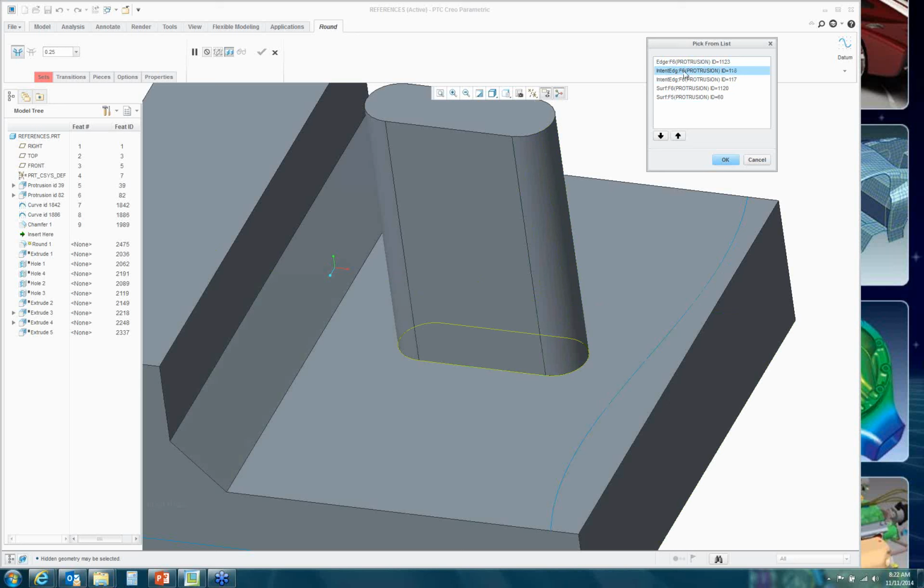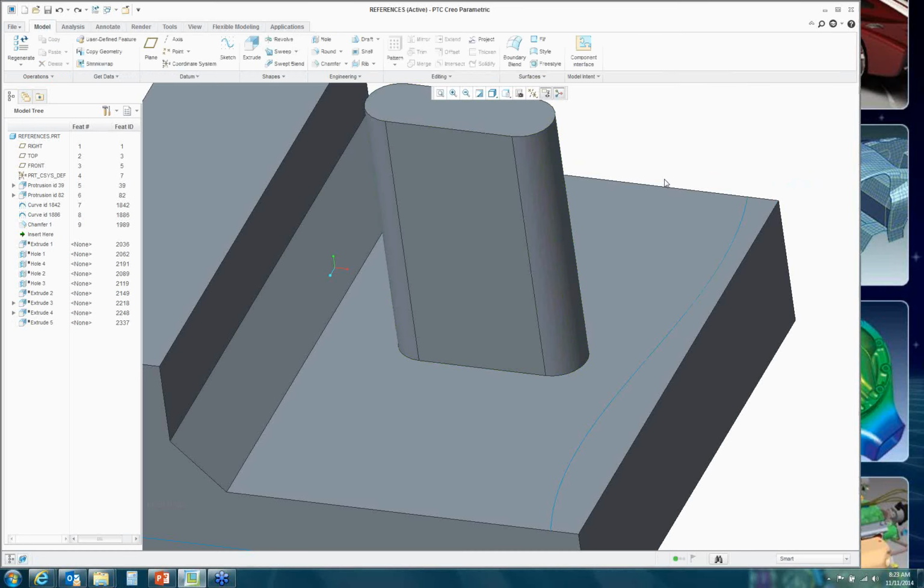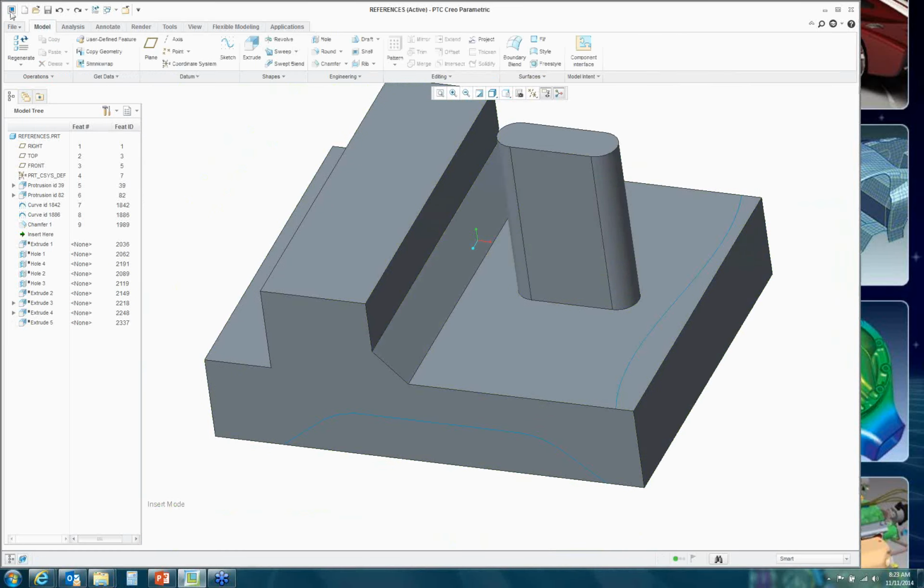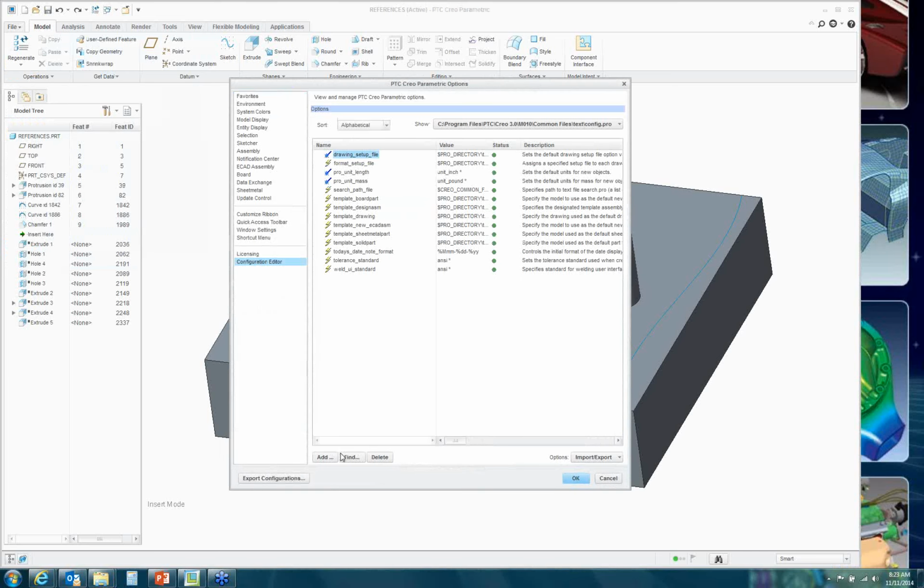One of them says create a round or select the references, the edges that are created by one feature intersecting the part, and the other one might be one feature intersecting another feature. Okay, but they look the same in this case. So how do we tell the difference? Well, there is another config.pro option that we need to turn on. Okay, so I'll go to File, Options, Config Editor, and this one that we're going to add is called Provide Pick Message Always.